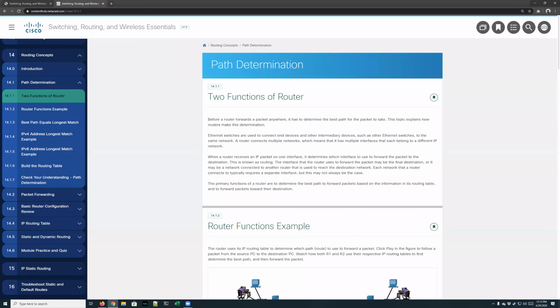This is Module 14, Routing Concepts. This module, as well as Modules 15 and 16, are all about how routers operate and different types of routing options like static or dynamic routing. Much of this chapter was covered in CMCIS 151, but there's a lot of new material here as well.